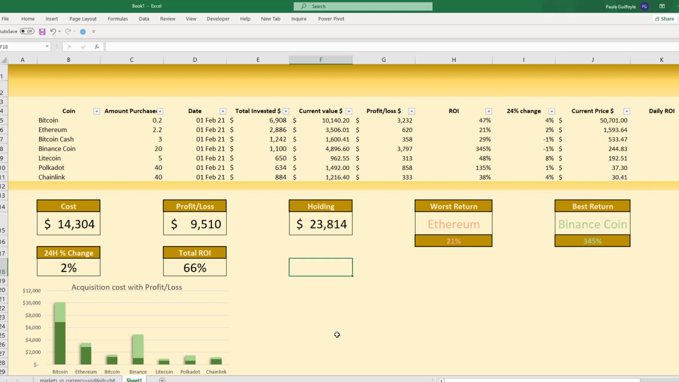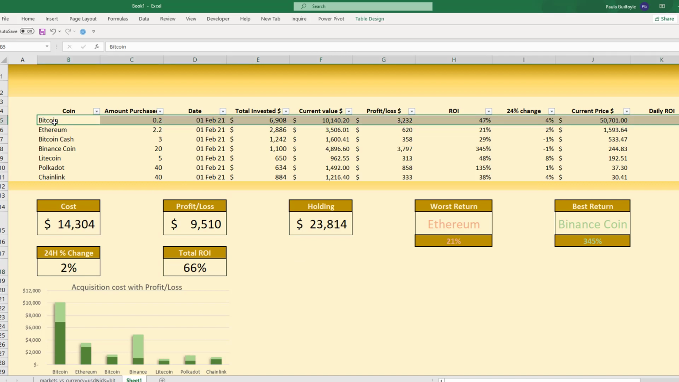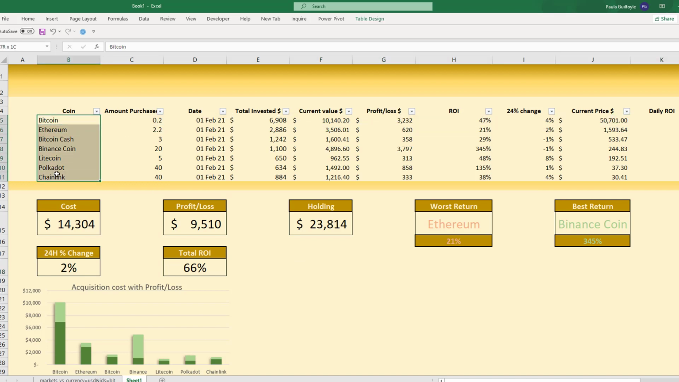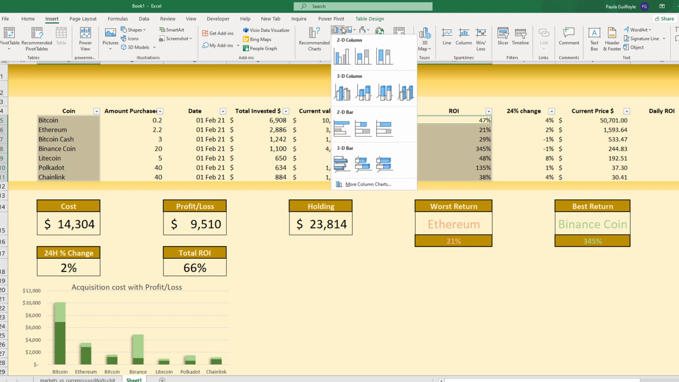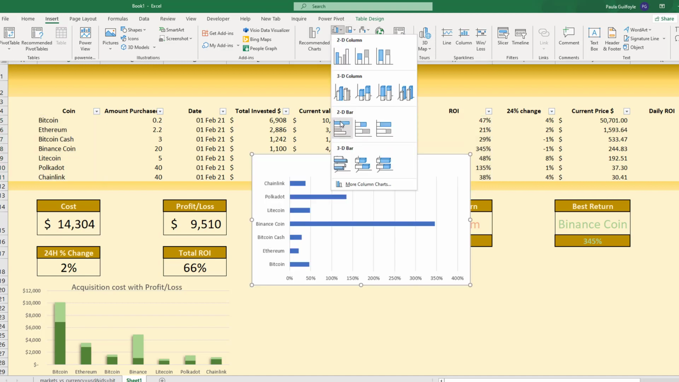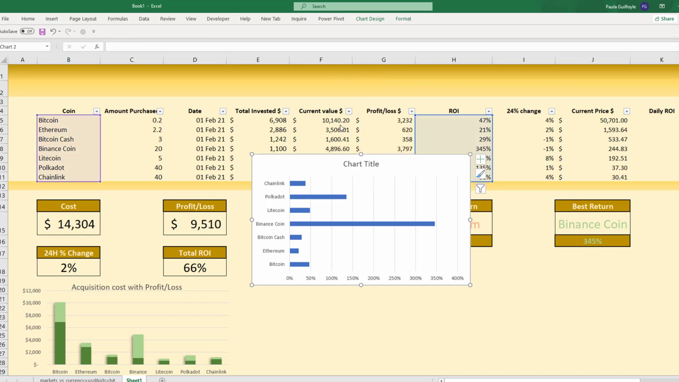Our second chart is going to show our return on investment. So I'm going to take our coins and I'm going to take the return on investment. And from here, I'm going to insert a chart. And this time I am going to insert a bar chart. So we see we have our bar chart here.